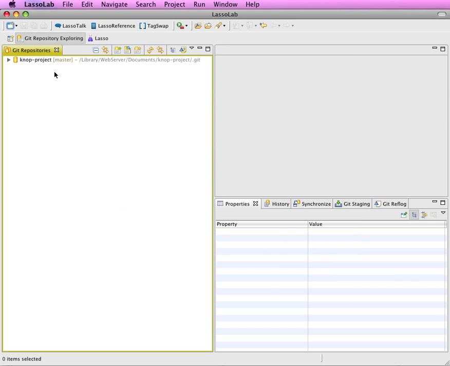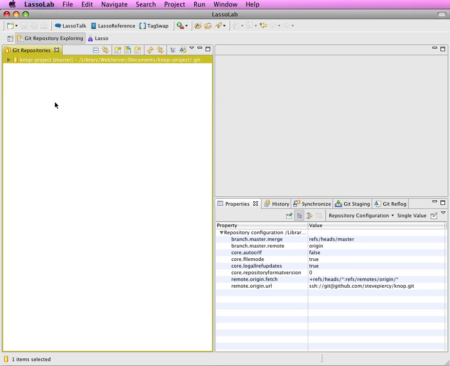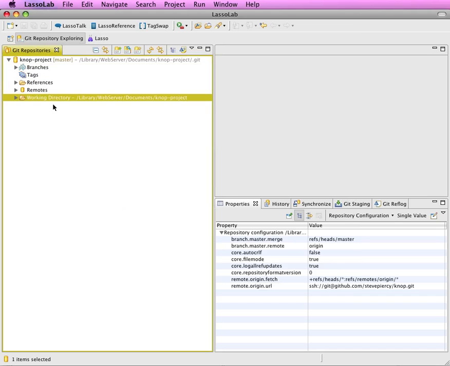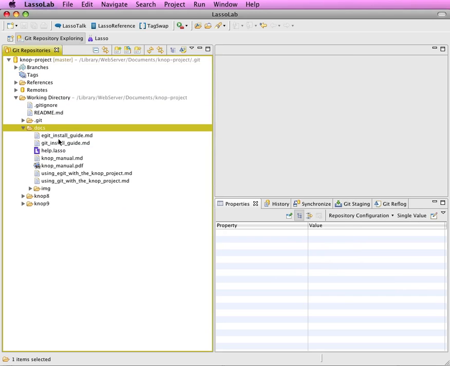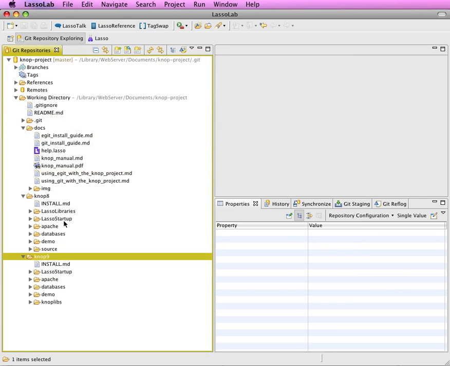And there we have it. We have cloned the Knop project into a working directory, and we have all of our docs, Knop 8, Knop 9. Neat.